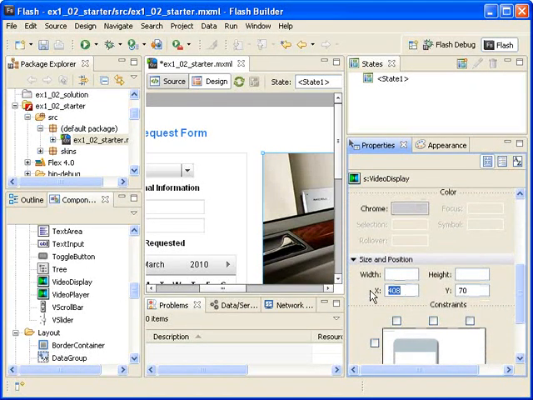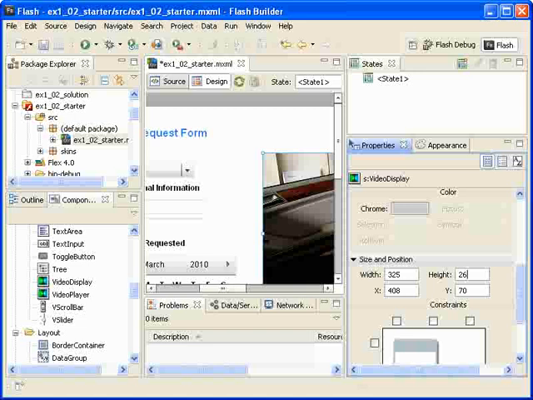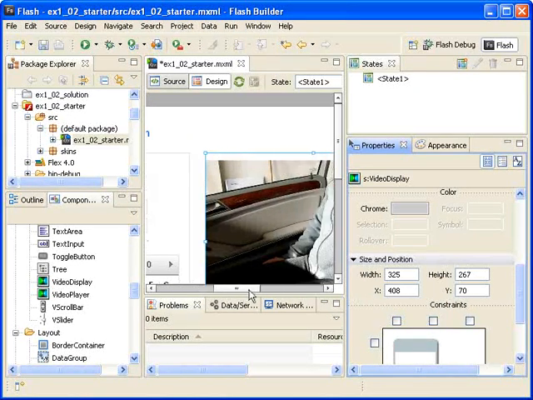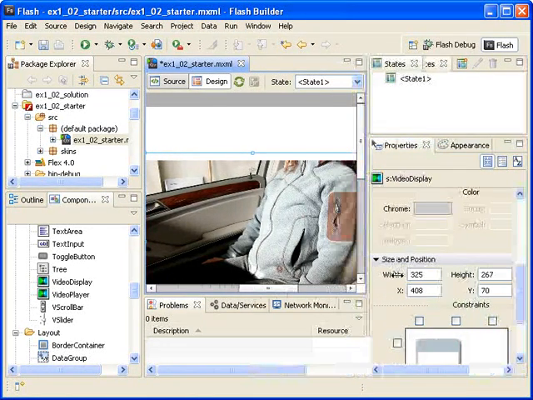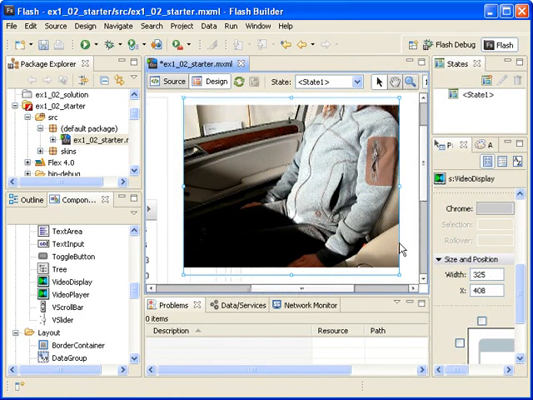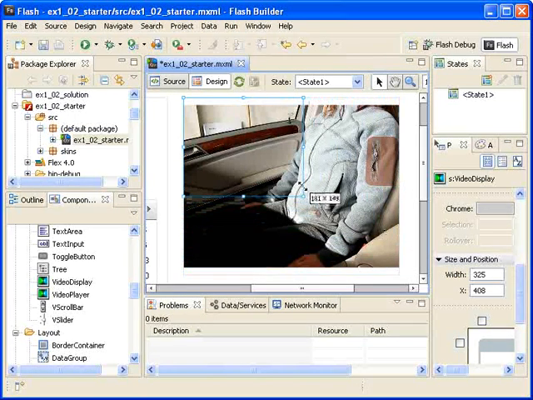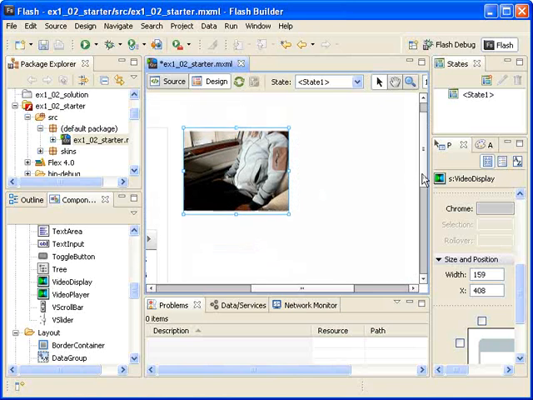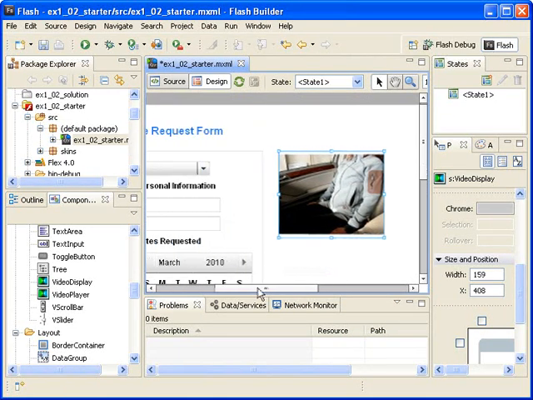I'm setting the X and Y values, the width and height values to 325 and 267 respectively, like you will in the exercise. However, again, because my area for viewing is so small, I'm going to hold down the Shift key and then drag from a corner to resize the video. Like in many visual design tools, holding down the Shift key when you resize something will keep the element dimensions proportional.